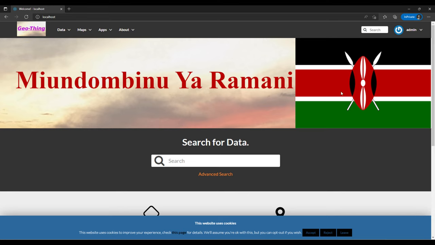And for those who are interested in the text that is here, it is in Swahili: miundo mbinu ya ramani. It simply says map infrastructure. That's what it means in English. And this is a flag of Kenya that I had tried to design together with this image.